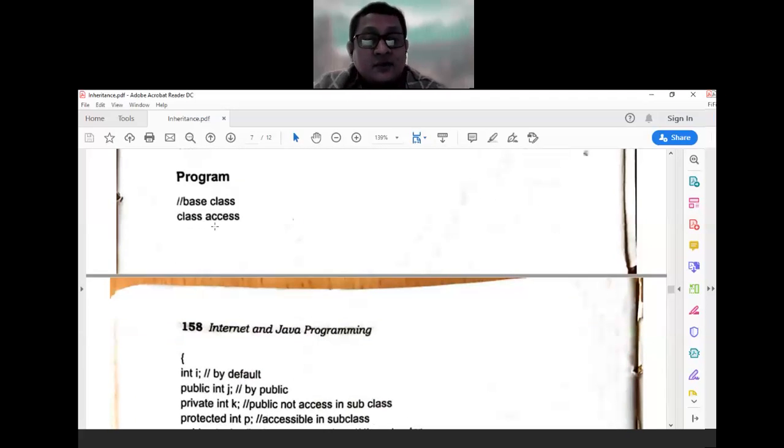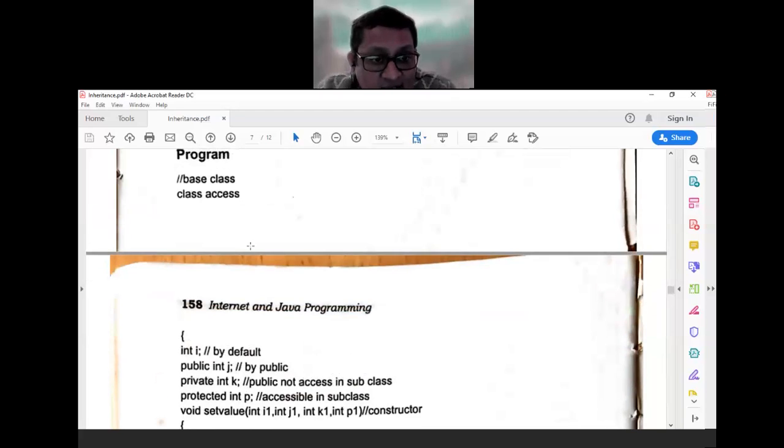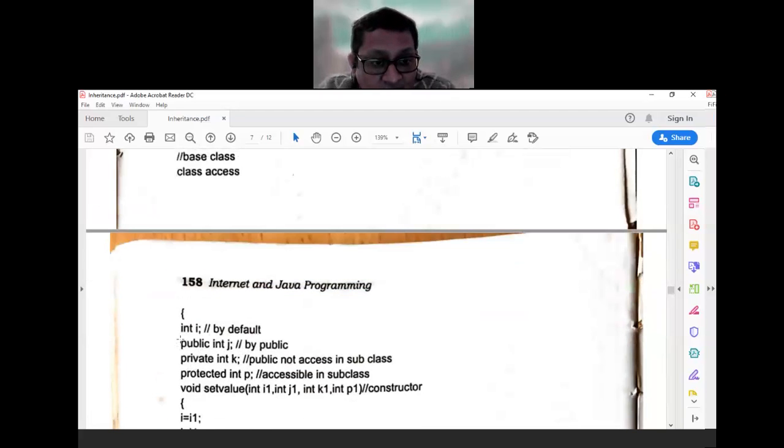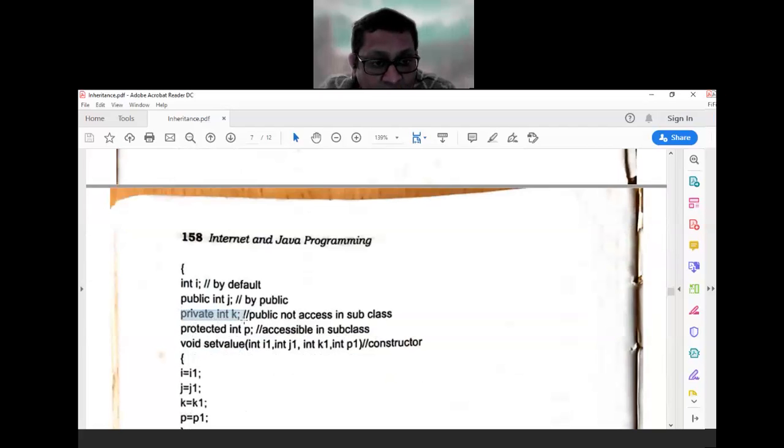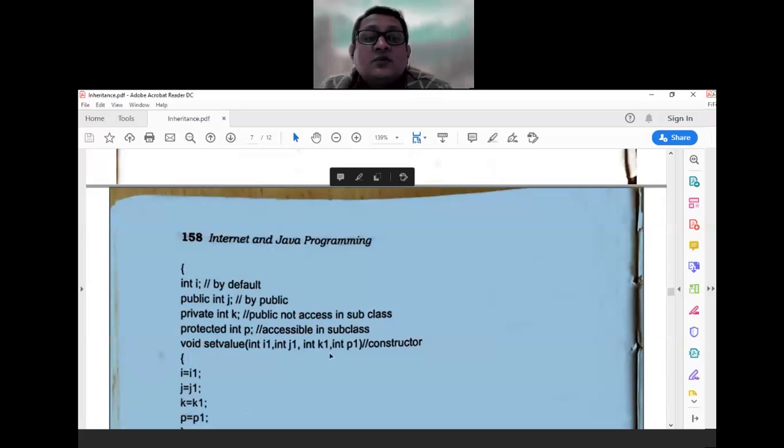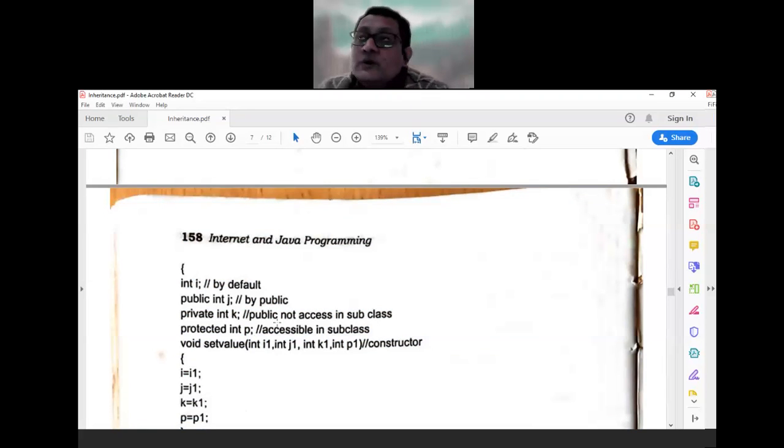Another example is base class access, where integer i is by default public, integer j is public, integer k is private, so private, public, none, and protected integer p. Please remember, we mentioned protected as something which is accessible by the class and its derived classes but not publicly. So it is accessible to its subclass.